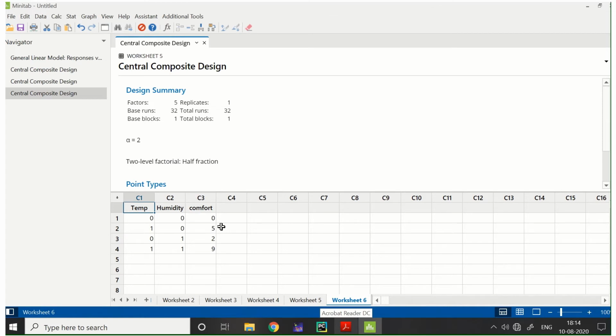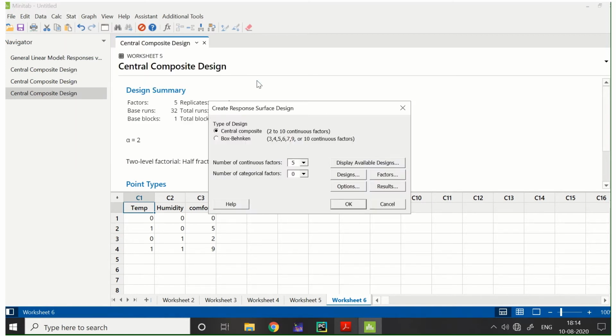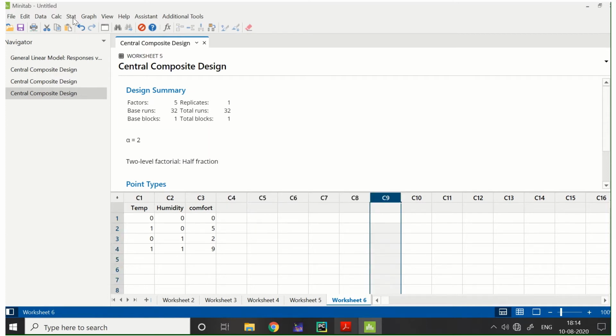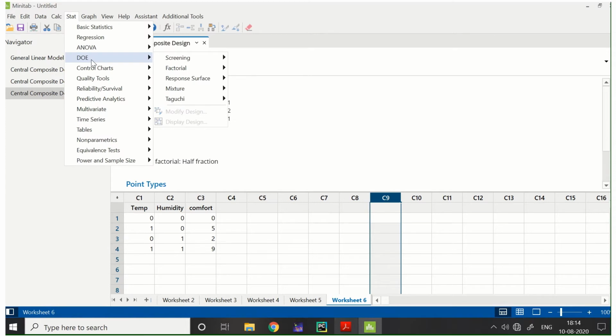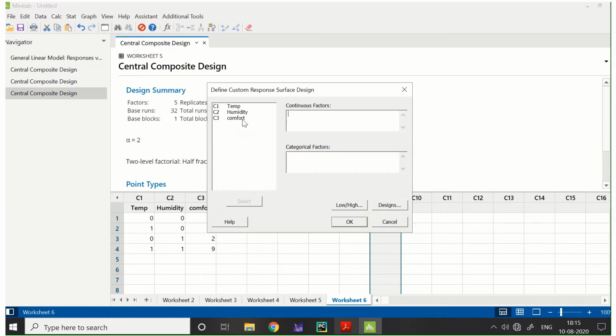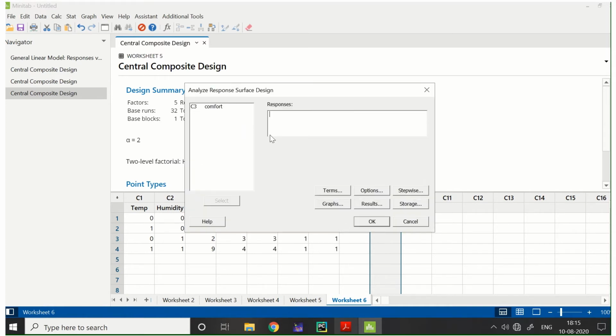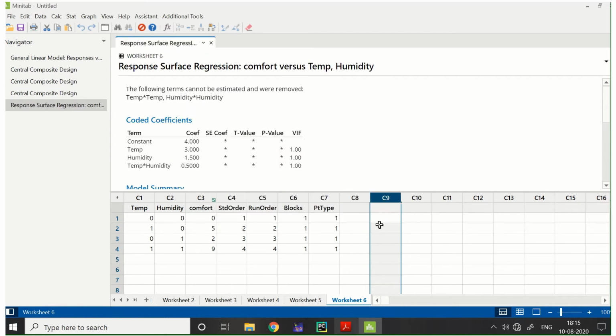Now I want to create that graph. You have to go to DOE, response surface, then analyze. Our factors are humidity and temperature. You have to select those, then check high and low, then click OK. Then select comfort level as the response and click OK.